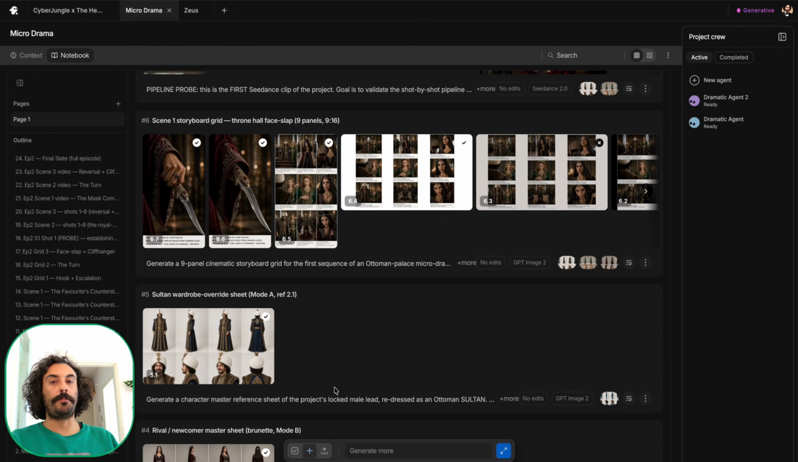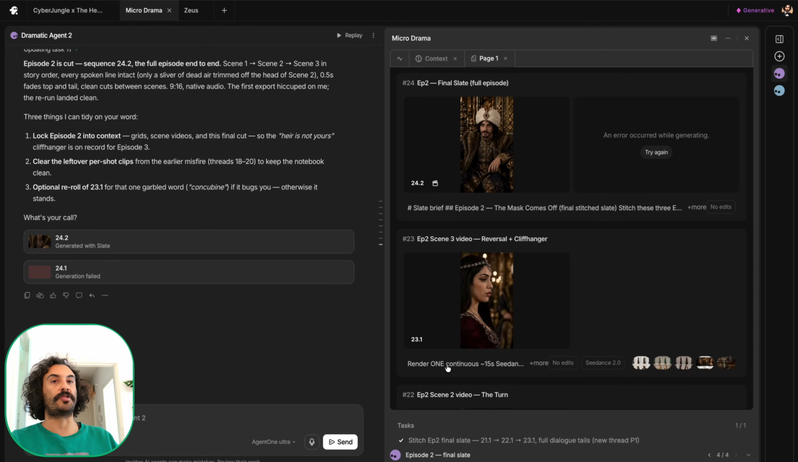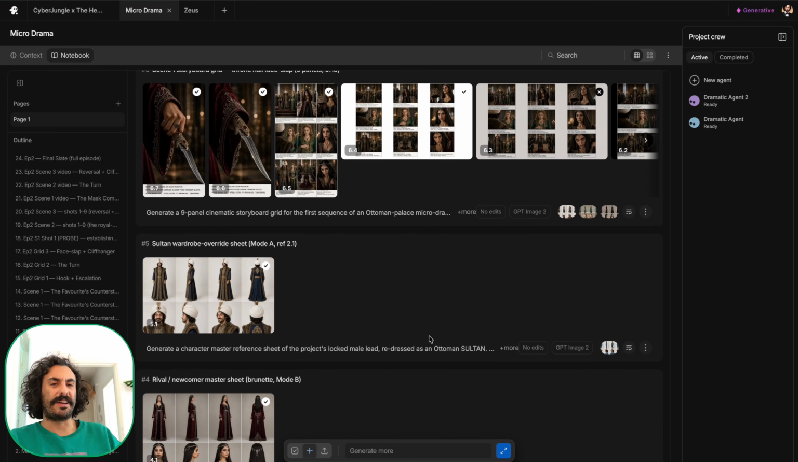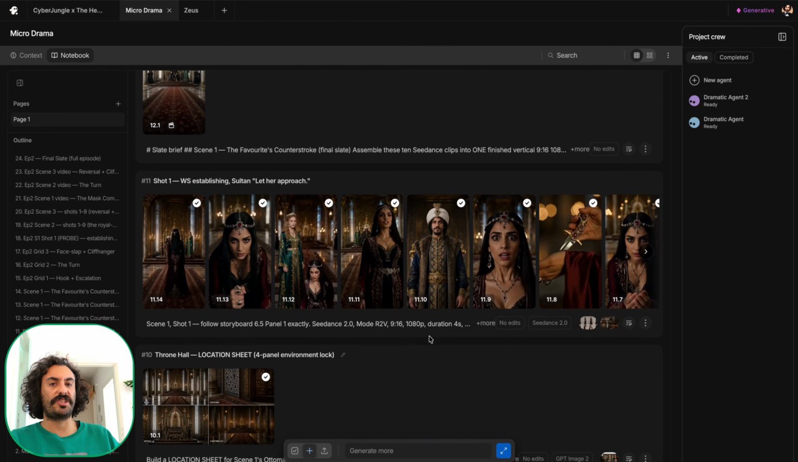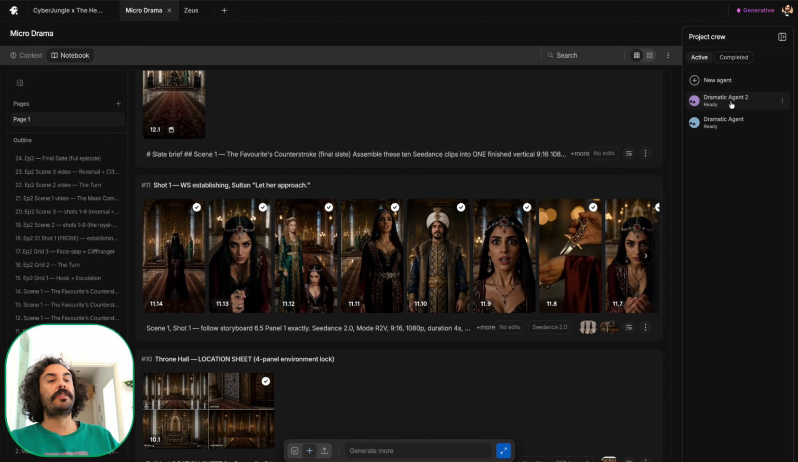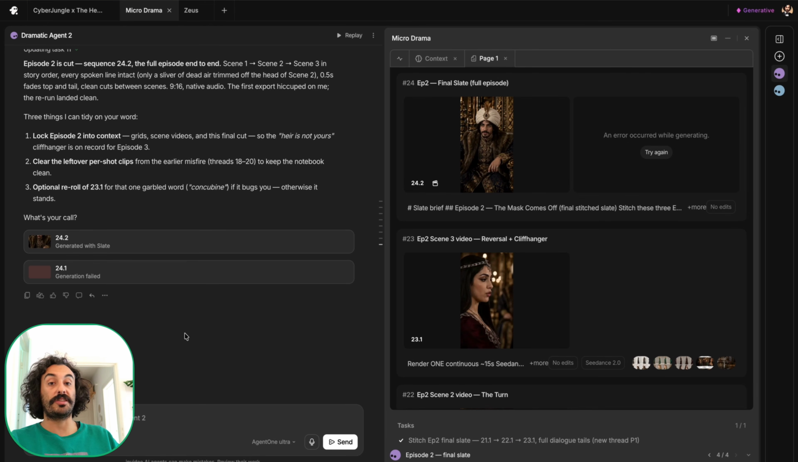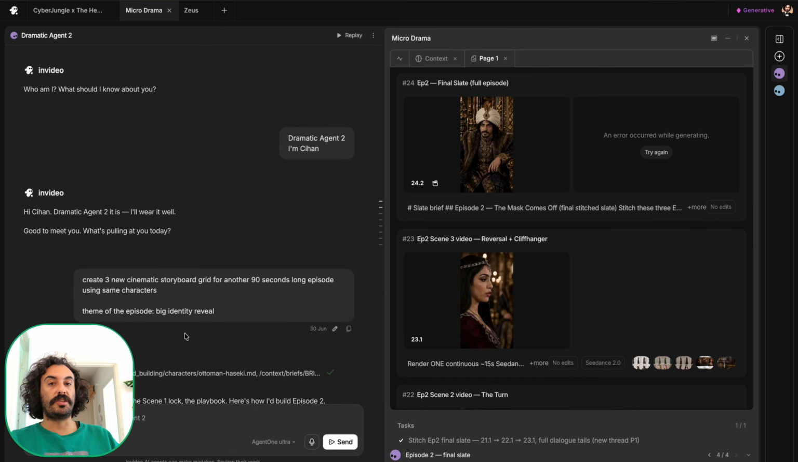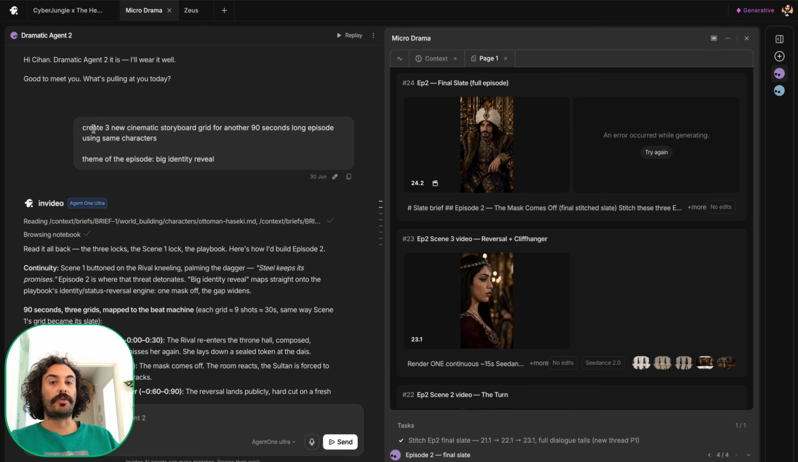Now I'm gonna show you parallel agents for binge episode creation. It is really simple. You can run parallel agents for episode 1, episode 2, and even beyond. As you can see, since the whole context, my character sheets and the storyline, was attached here for episode 1, now I created a new agent, a parallel agent, to create episode 2. I'm going into the first message and saying, create 3 new cinematic storyboard grids for another 90 seconds long episode. I'm creating episode 2, and the theme of this episode this time is a big identity reveal.